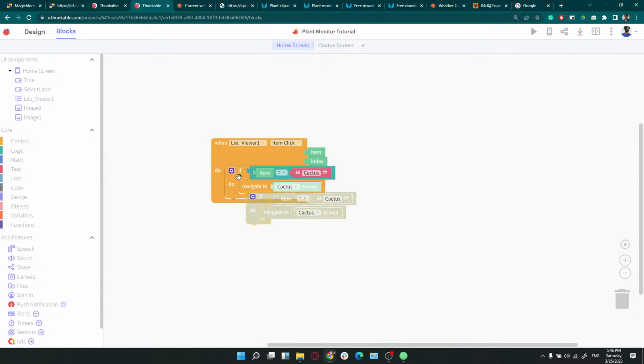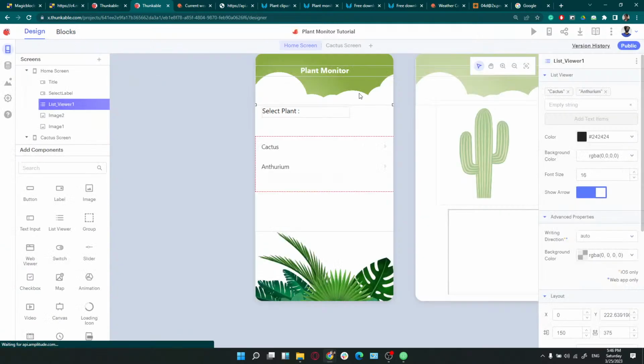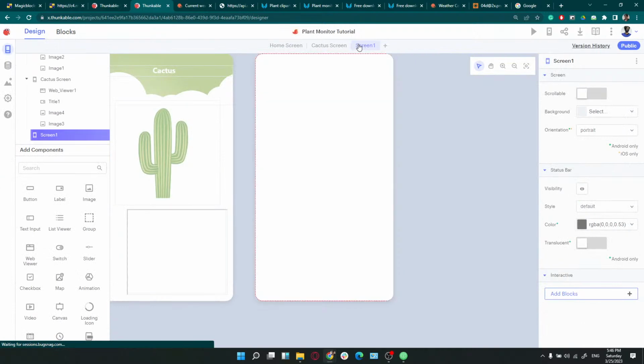So you can copy this entire thing again, and you can say if the item is equal to anthurium, you can go to the anthurium screen, but there is no anthurium screen, so I will just put cactus there also. So whatever you press, you'll go to the cactus screen. Okay, that is basically how it works. If you want to do an anthurium screen, you can add another screen. Let's do that. Anthurium screen, and that's it.